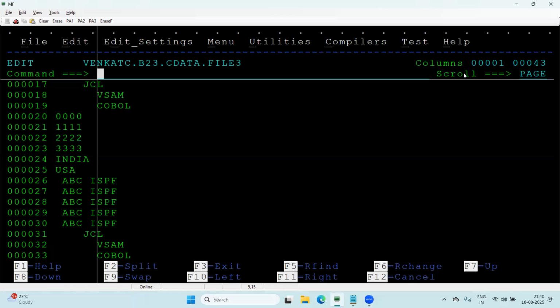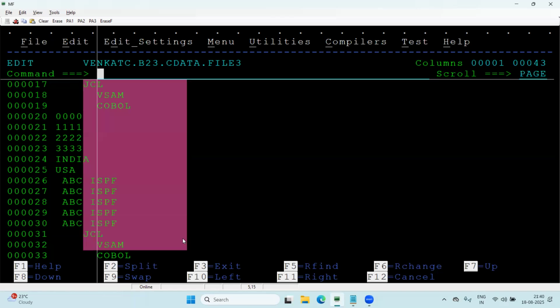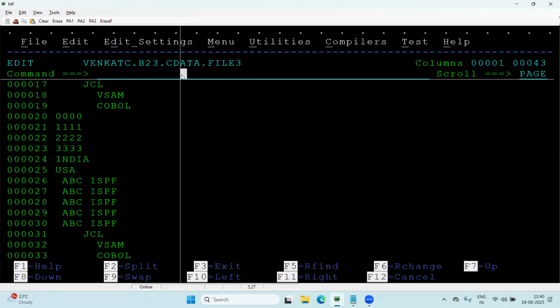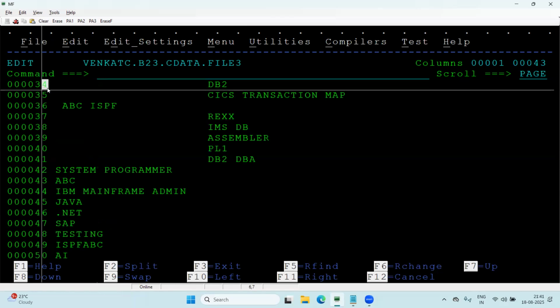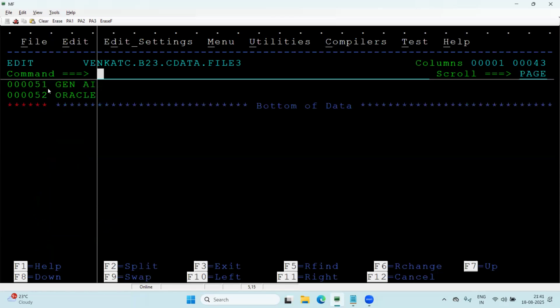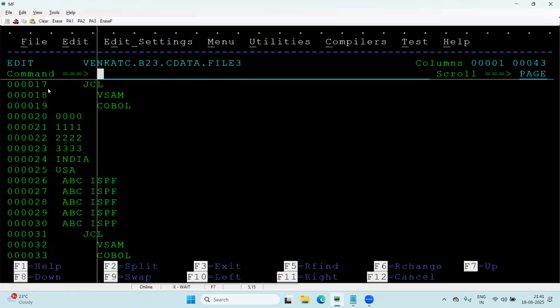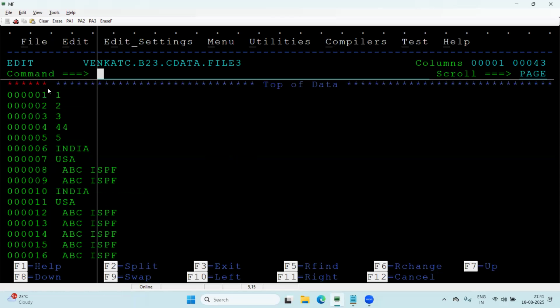Why 16 or 17 rows? Because of the scroll page. Scroll page means however many rows are there, that many rows scroll up and down. It doesn't matter where the cursor is. So now 34, 16, you count it. So F7, F7, every time 17, 16 rows, page up and page down, because we gave page.